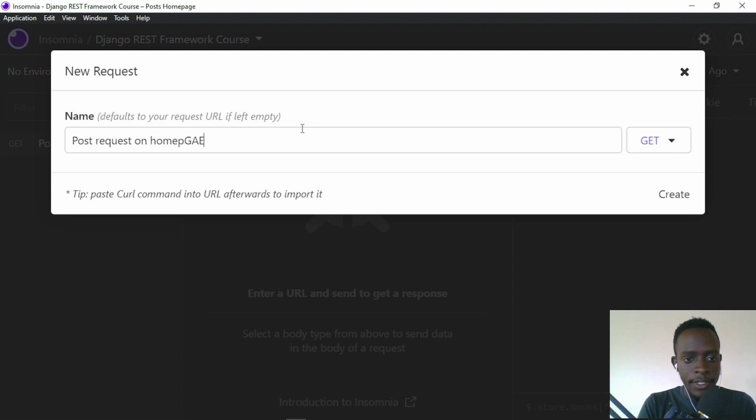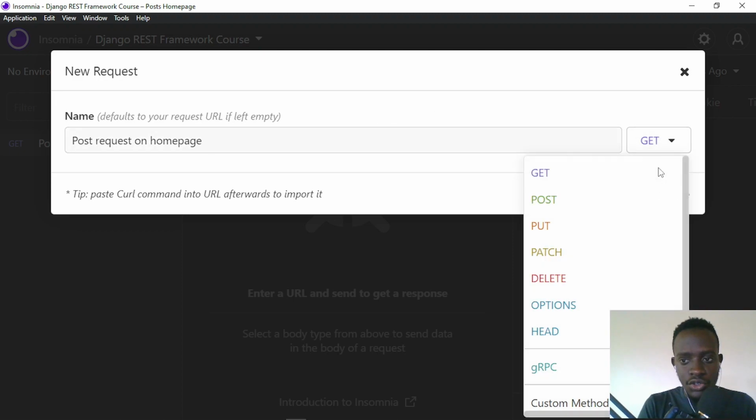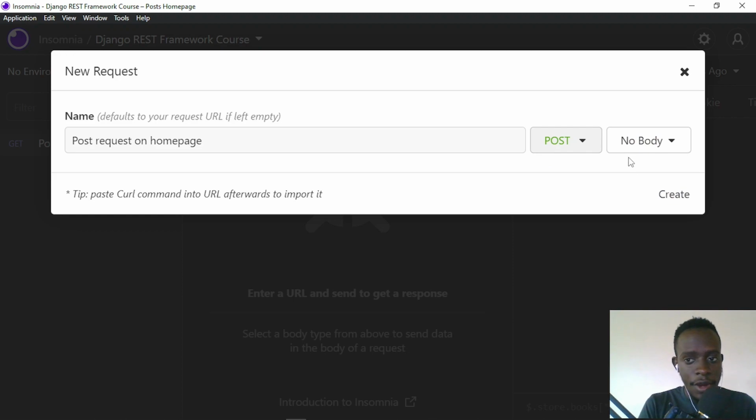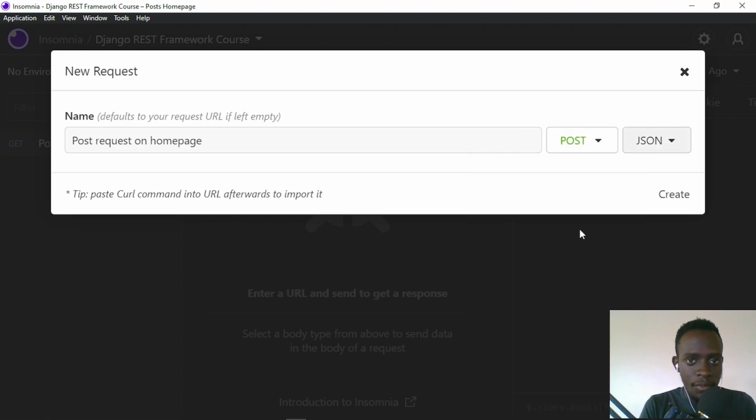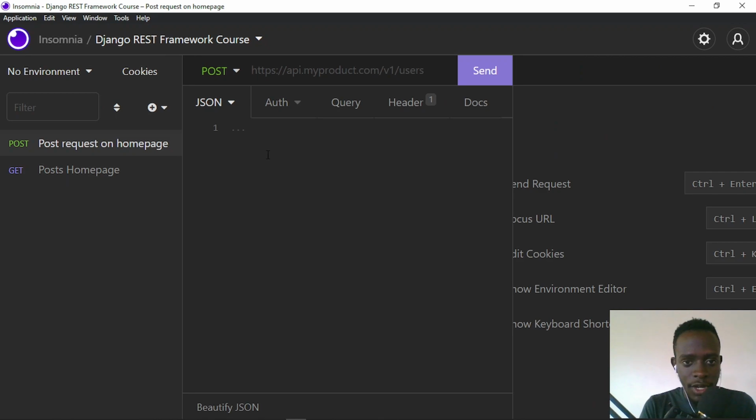So this is going to be our home page, and this will be a post request. Now, each time we carry out a post request, we are required to provide the body or the payload that we shall send with this request. And we're going to specify that it's going to be of type JSON. So I'll go ahead and create this.